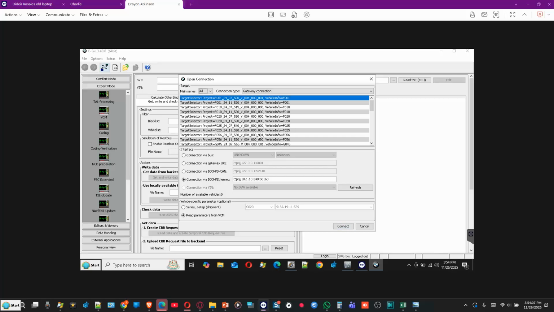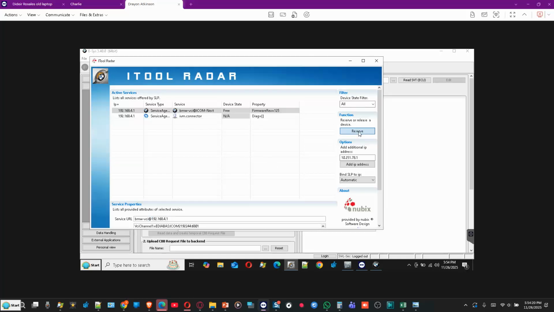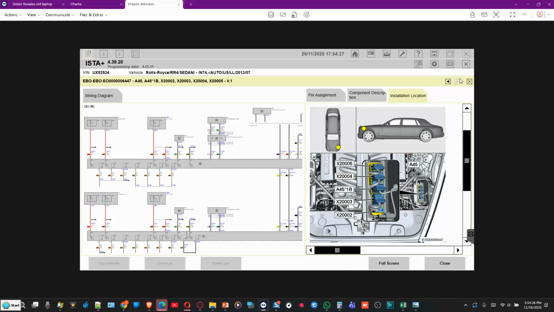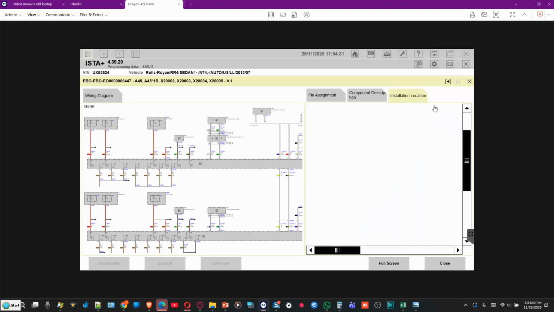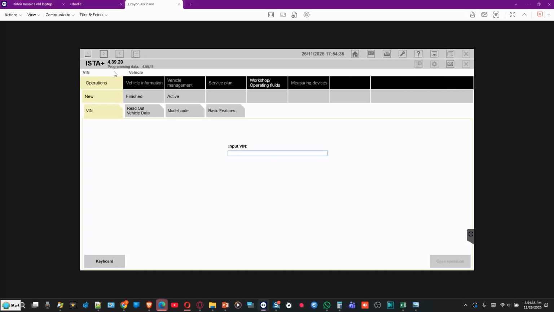Alright, this one is a Rolls Royce Ghost, an F01. We've got to go here, put this right here, and then click right there. Go to reserve. Let us see if we can find out what the DME is.